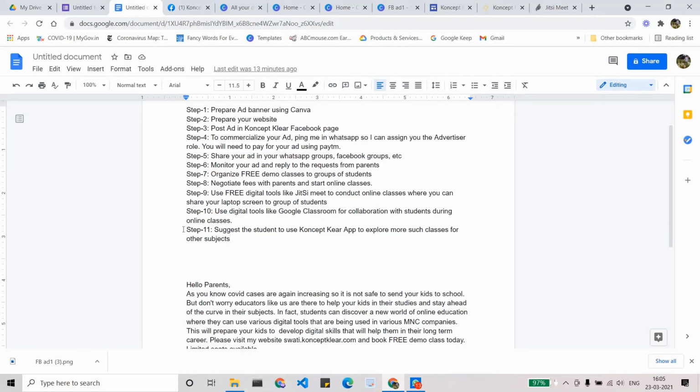Okay, and the last step is that you can suggest students use the Concept Clear app to explore more such classes, because sometimes the students like your classes, but they also want to take other classes. Suppose you take maths classes and they want to take English, right? The objective of our platform is to build a community where one teacher helps other teachers, right? So when the students come to you, you can recommend them to use this app, and they can discover more such classes from this app.